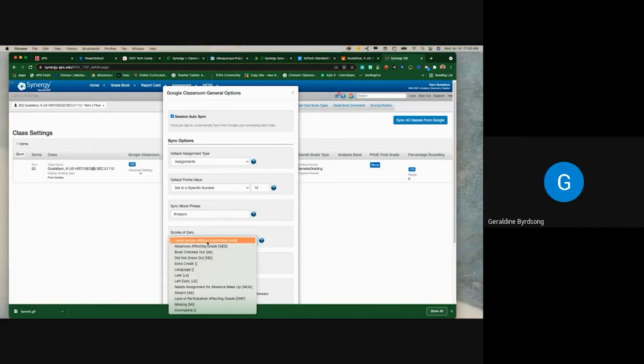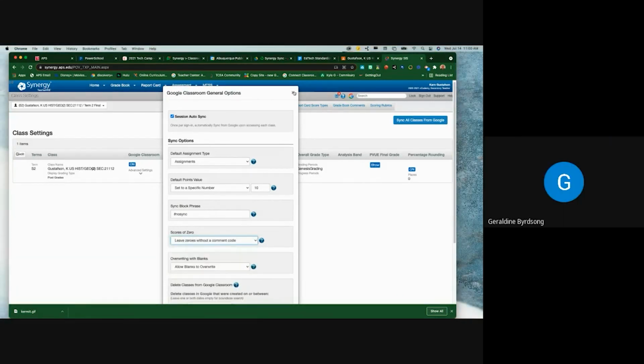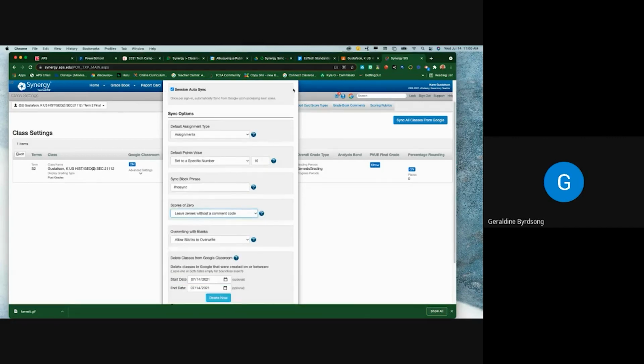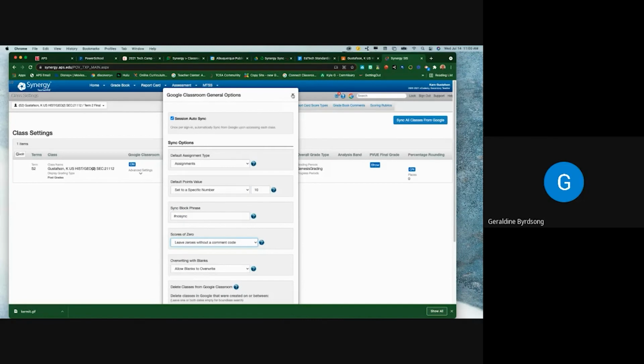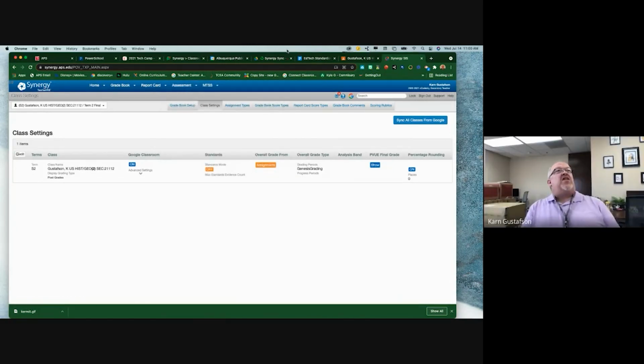Okay. And then I guess I missed something. So every assignment you put into the Google Classroom will automatically sync over. But I'm confused because I've never done this. You still have to put it in the Synergy? You still have to list it there, or it automatically lists the assignment and the grade? So it automatically, so let me show you.